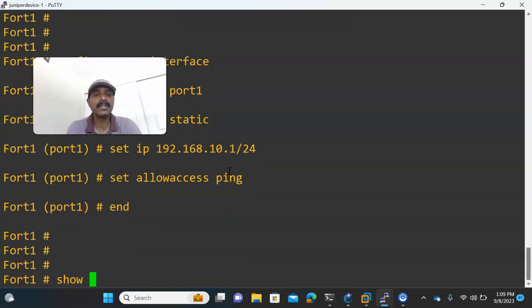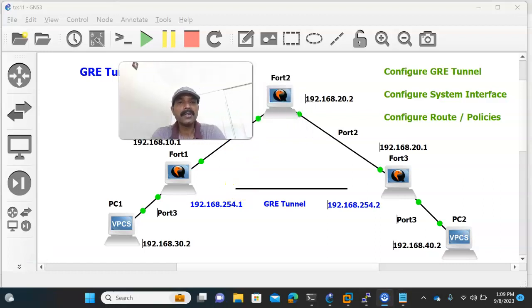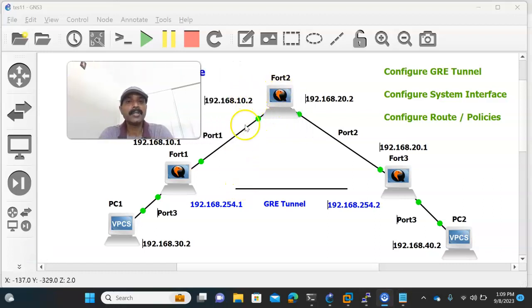Let us view the configuration: show system interface port 1. This is the configuration I'm going to do. In a similar way, let us configure firewall 2. It has two interfaces, 10.2 and 20.2. Let us finish configuring all these directly connected interfaces, then we'll configure the other parameters.